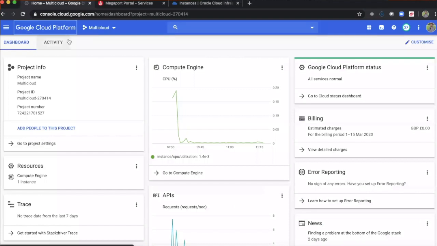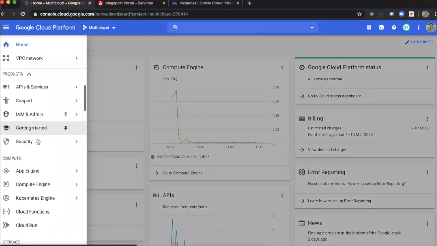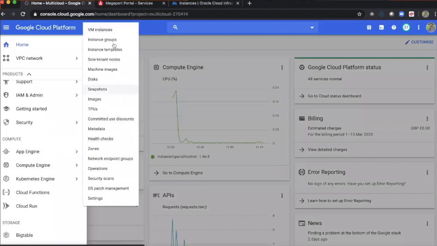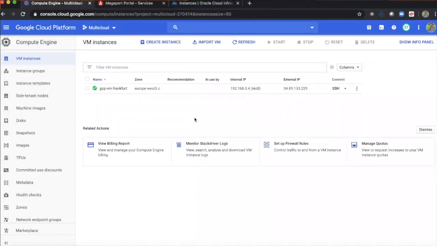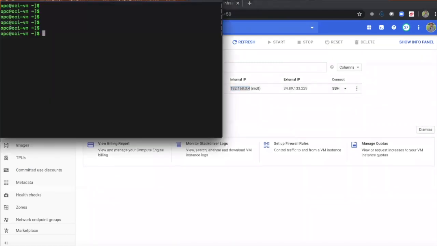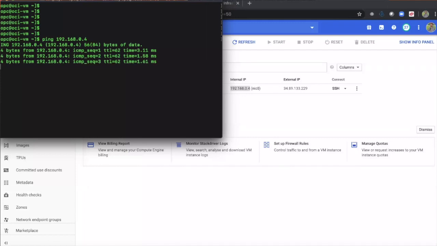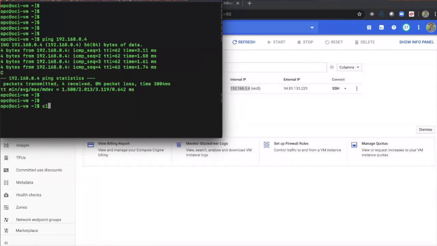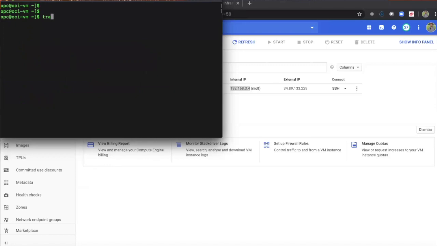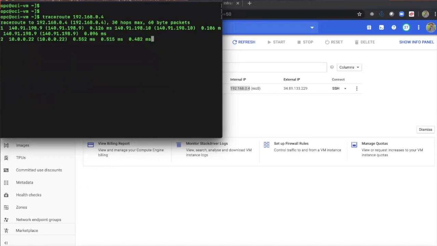And now I'm going back to Google Cloud Platform. Under Compute Engine, I'm going to see the information with regards to my virtual cloud machine. I'm going to copy the private IP, and finally, I'm going to make a ping to it. And as you can see, the connection is established pretty well.